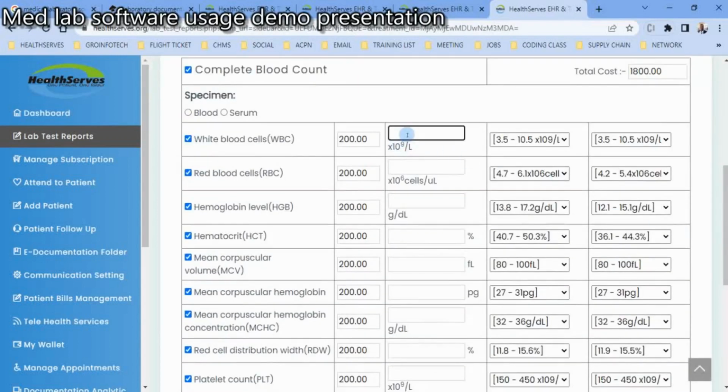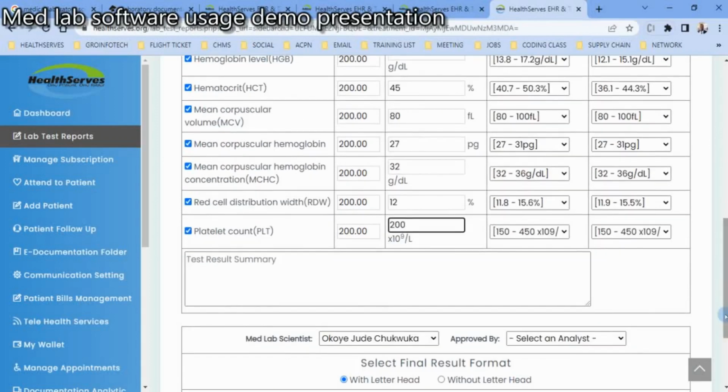So now that the patient has paid for the service and you have collected the sample and you have done the test, let's begin to input values. So let's say we have 3.5, 4.7 here, 13.8, then we have 45, we have 80, we have 2.7, we have 32, we have 12, right? We have 200. Now we have completed the test.